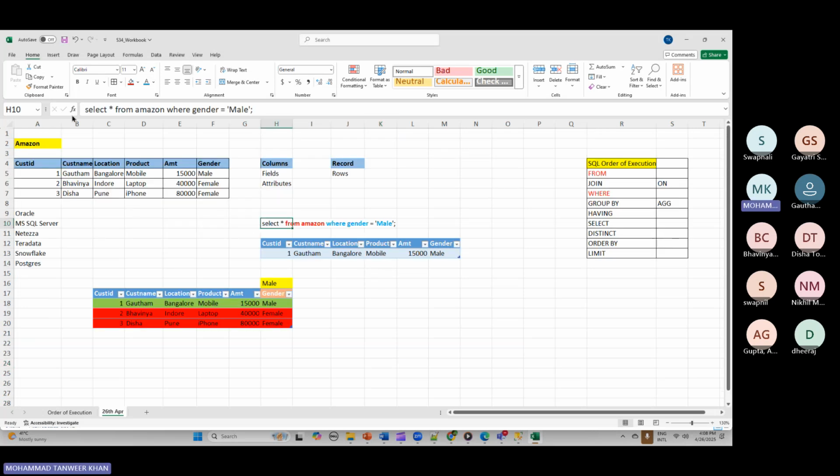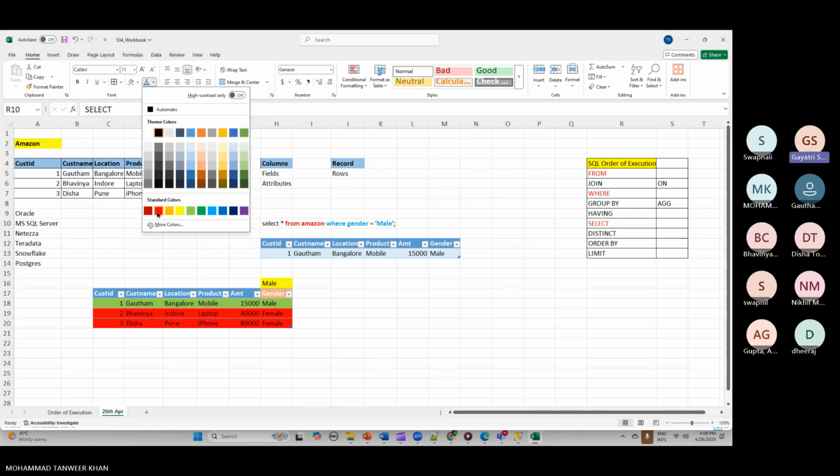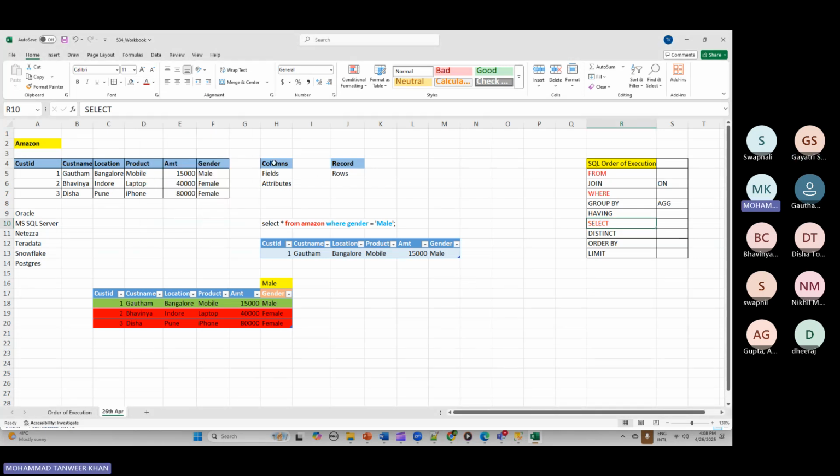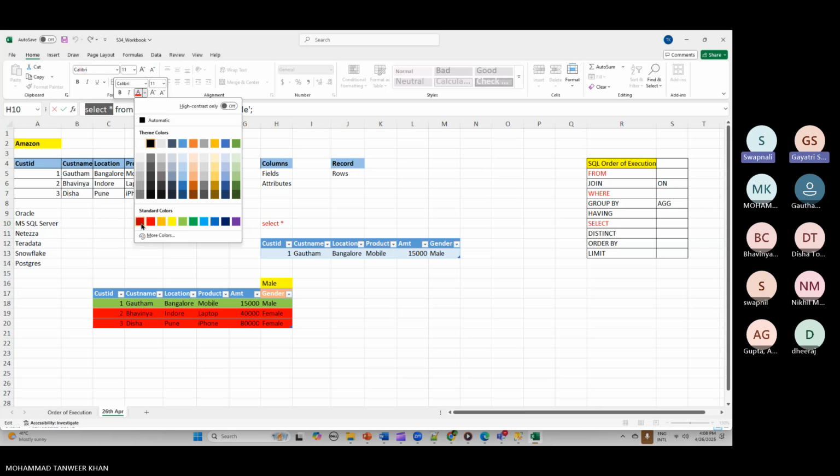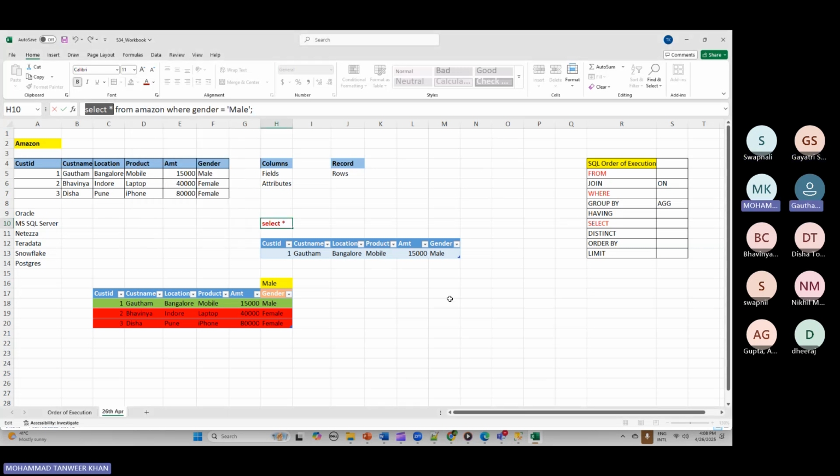Then select will come into picture. So we have select here, then select will come into picture. Now, what is the task of select? What I told you? To display. So after select, you have written a star. What is the meaning of a star? All fields. All the columns. Yeah, you can tell all the fields.